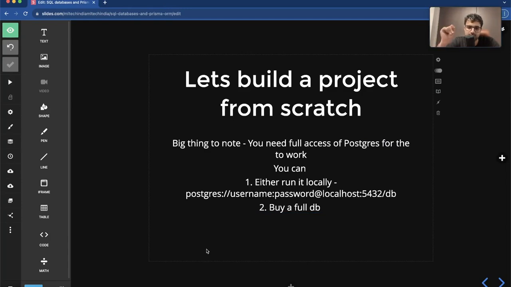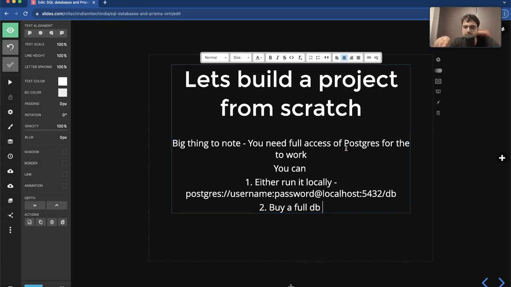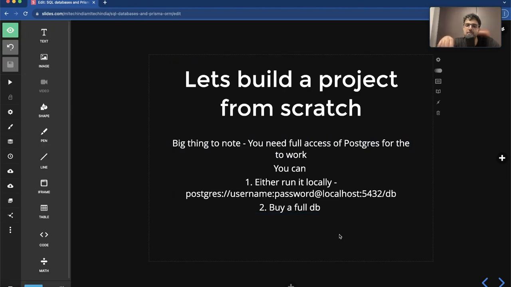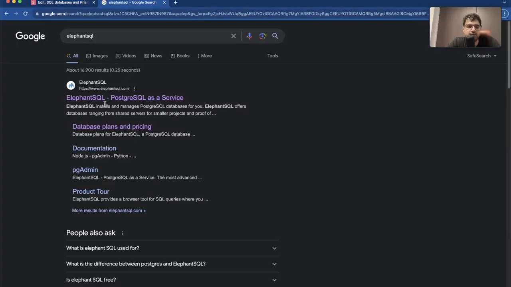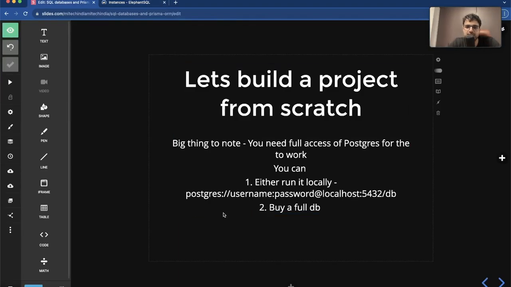All right. Before we start, one very big thing to notice, you need full access to Postgres for this to work. Whenever you migrate your data or run migrations, which means creating the migration files, the files which have the create table commands, all of that, Prisma needs access to your database. It creates some temporary databases there. But if you've been using Elephant SQL for a free Postgres database, these guys only give you access to one database there. But this needs access to the whole thing.